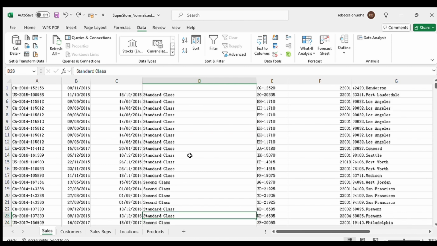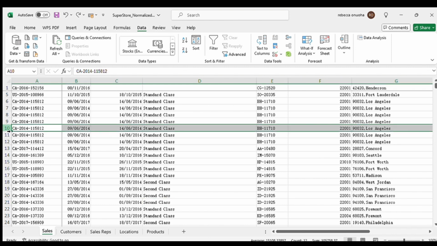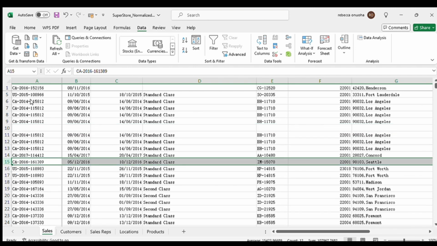How do we remove empty cells and empty rows? So here, let's insert an empty cell instead of deleting. Let's insert two empty cells, so we have two empty cells here.